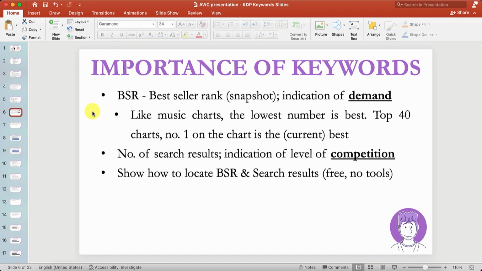So if someone says, I've got the number 1 spot of the top 40 in the charts, number 1 is the best. That's very similar to BSR. Number 1 is the best, and the higher the number, so if you're talking in the millions, that's not very good. So the bestseller rank is a snapshot indication of demand. Next up is the number of search results, and that's fairly easy to see, but this is an indication of the level of competition.